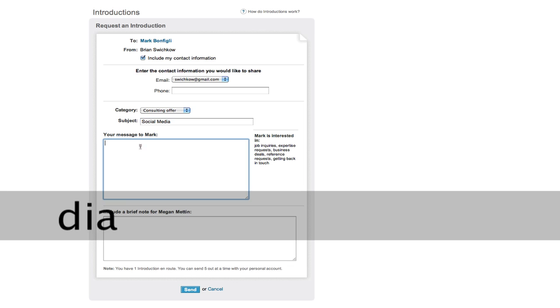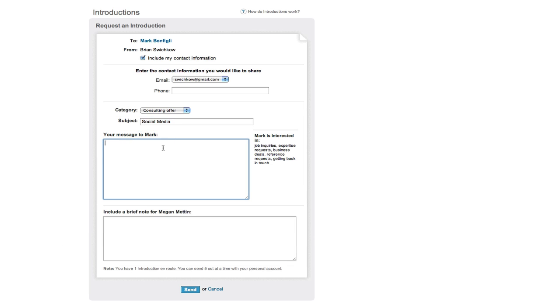Now, the message to Mark is the one that's going to go directly to him and say, hi, my name is Brian, I'd like to introduce myself. And then the message below that is going to go to Megan, who's the person who's introducing me, and say, hey, I'd really like to meet Mark so that I could talk about this. Now, Mark is not going to see the message to Megan.